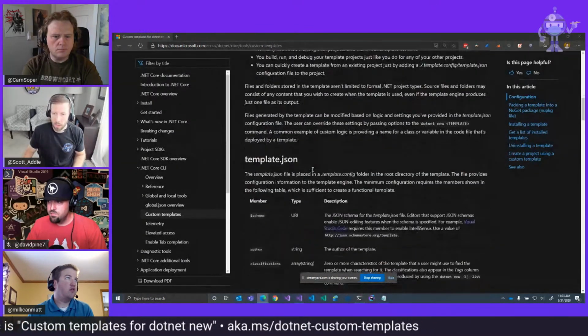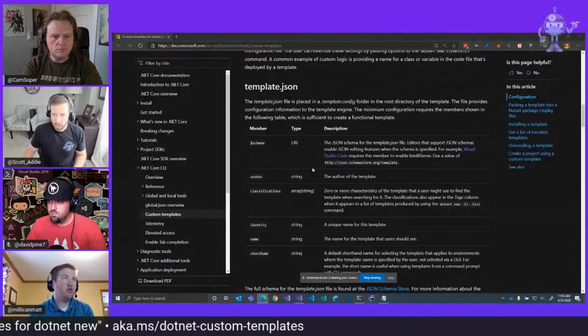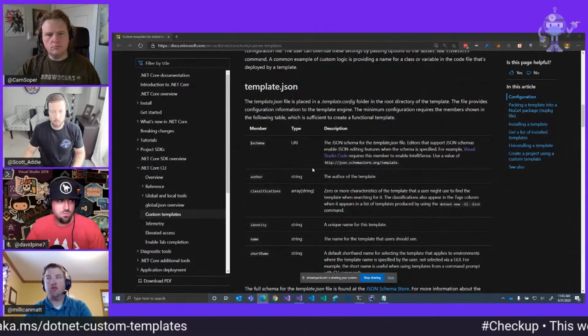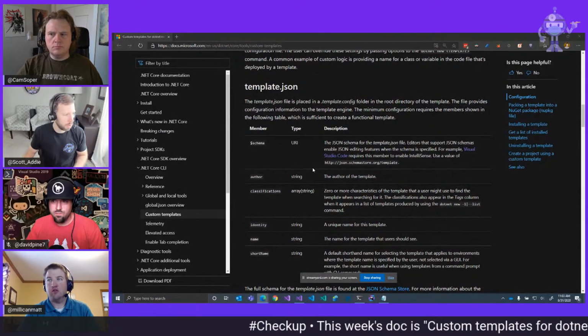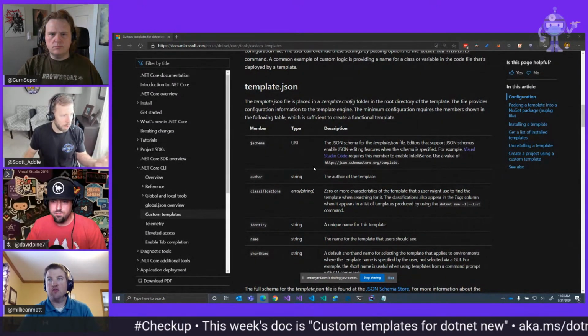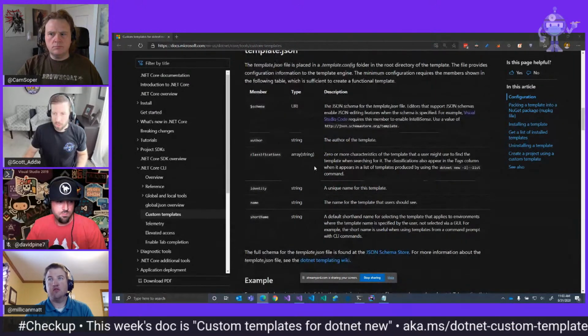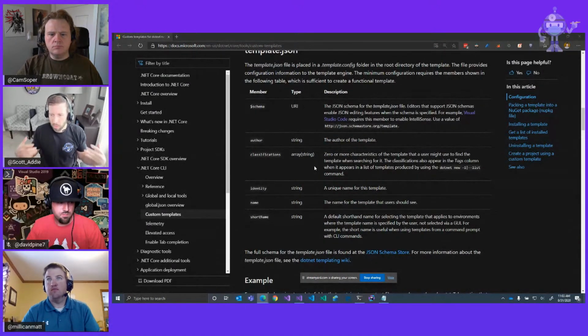That metadata file is actually named template.json, and you would put that inside of a .template.config folder, and that's mentioned further down here. There's a nice table in this doc that shows the required properties in that JSON config file. Turns out there are 6 properties that are required. What these do is they drive behaviors in the template, and they also control the way that the template displays in the .NET CLI.